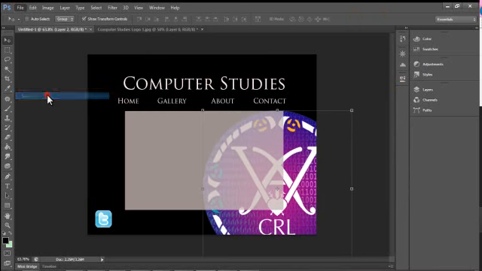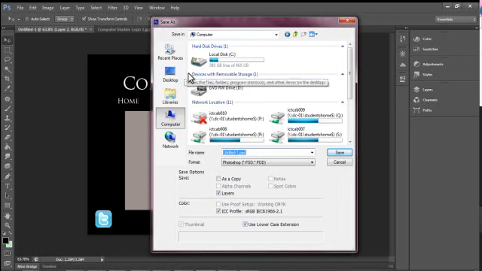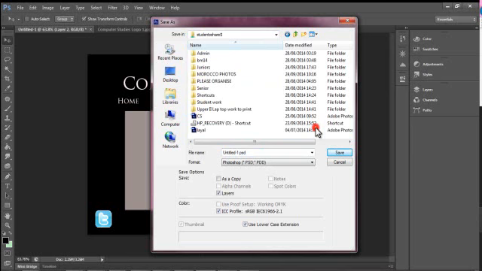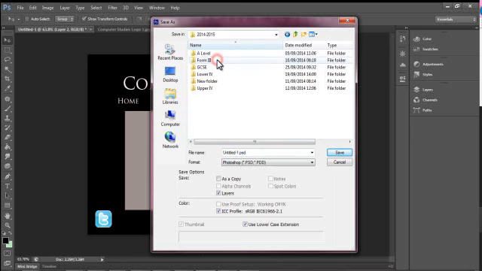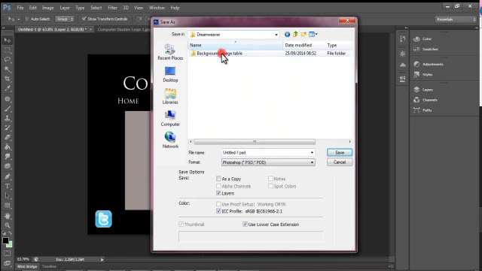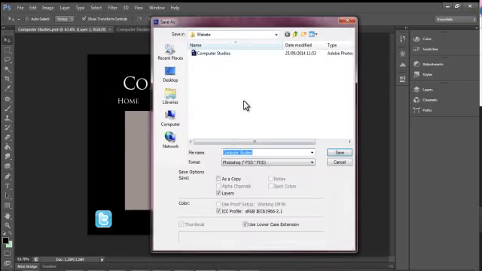So File, Save As, and I'm going to save it in Computer, Desktop, Student Share, Senior, Academic Subjects, ICT, should be Computer Studies, I will change it, GCSE, Dreamweaver, and I'm going to call this folder website. And inside there I'm going to save this as Computer Studies. Okay, and I'm also going to save it as a JPEG as well.